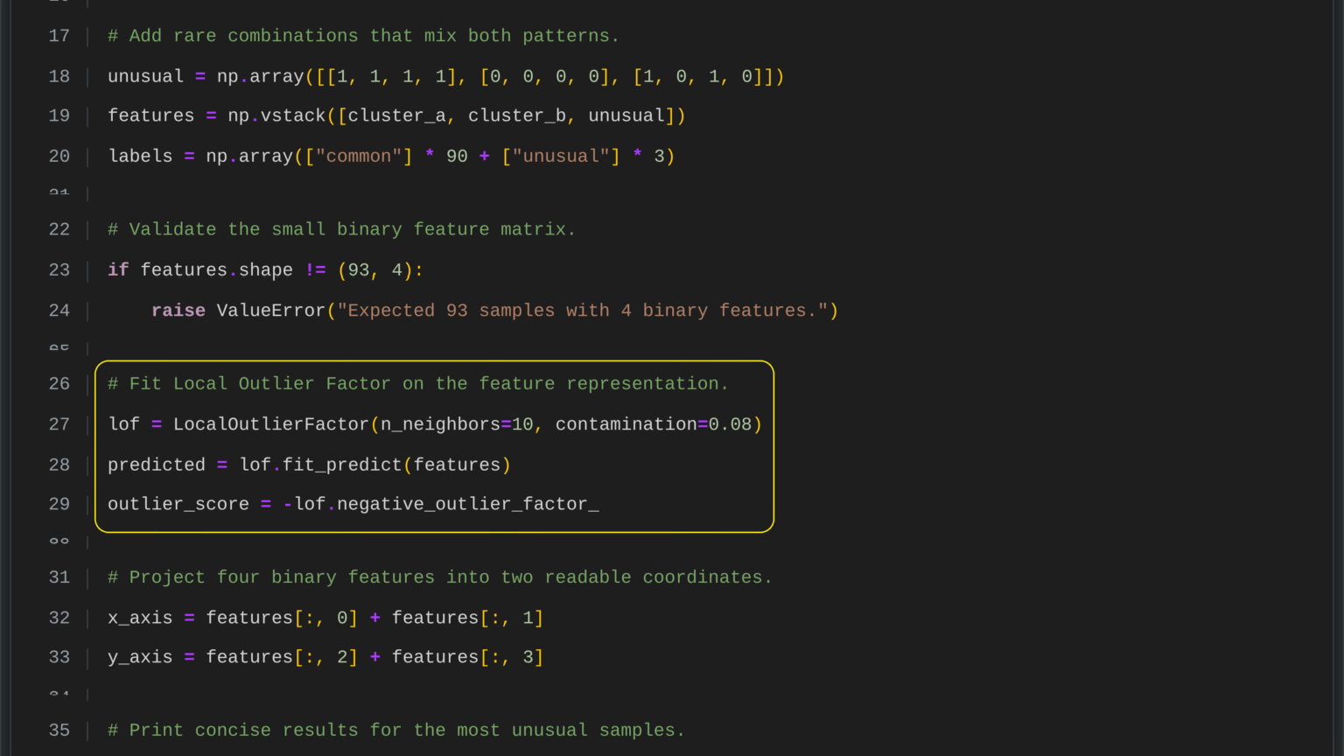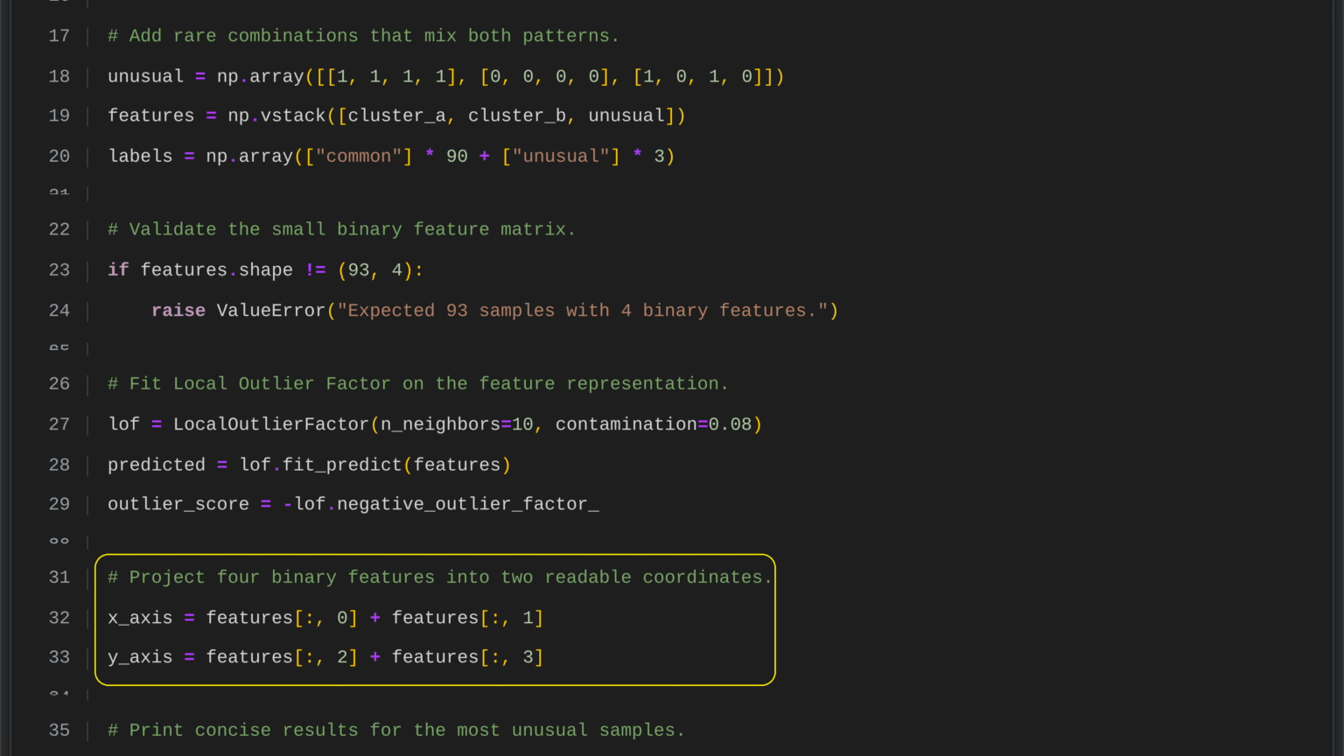A local outlier factor model is set up to detect unusual samples by comparing each point with its 10 nearest neighbors, and assuming about 8% of the data may be outliers. After fitting the model to the feature data, it labels each sample as either typical or unusual. The model's outlier scores are then converted so that higher values indicate samples that differ more strongly from their local neighbors. To make 4 binary features easier to interpret, we reduce them to 2 coordinates. The first coordinate counts active features in the first group, and the second counts active features in the second group. This 2-dimensional view makes patterns and anomalies easier to see.